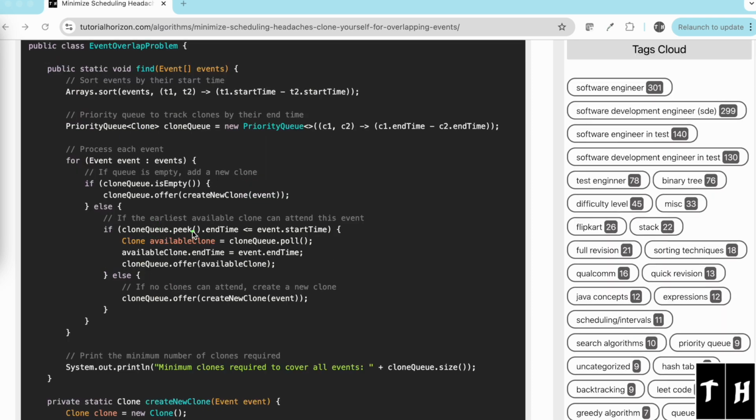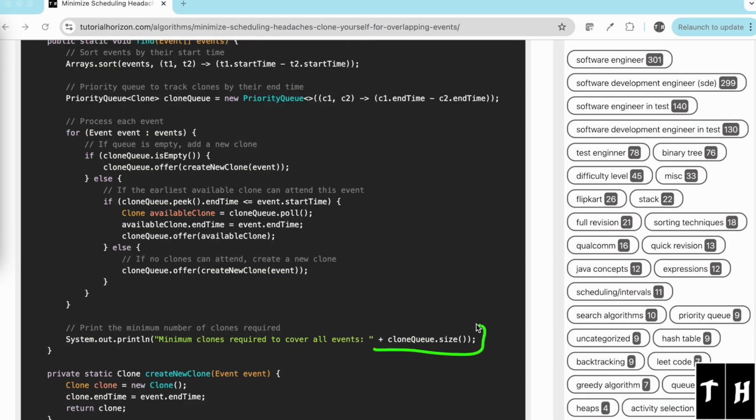Else, we'll pick the clone which finishes earliest and compare the end time of the clone with the start time of the event. If the end time is less than or equal to the start time, that means this clone can take this event. So we'll take the clone, update the end time, and add it back to the queue. If this condition fails, that means no clone can attend, so we need to create a new clone and add it to the queue. And at the end, we'll take the size of the queue or heap, and that will be the minimum number of clones required to cover these events.